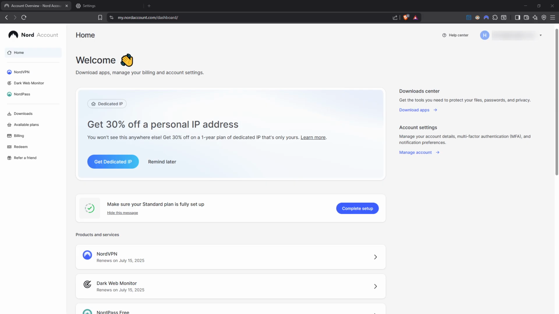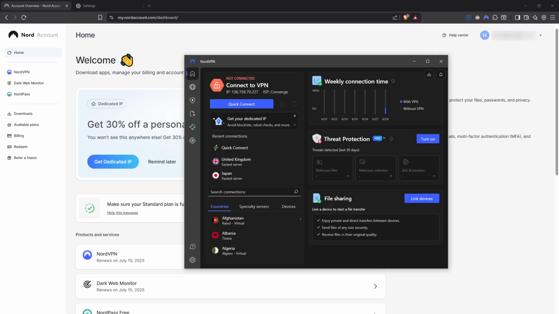Let's get started by launching the NordVPN application on your device. If you haven't already installed it, you can download it from the official NordVPN website and set it up following the installation prompts. Once you have NordVPN up and running, the next step is to navigate over to the app's dashboard. Here, you'll find a variety of features designed to enhance your online security.